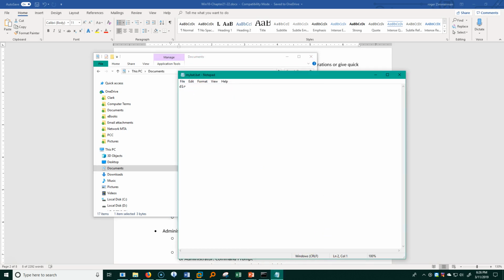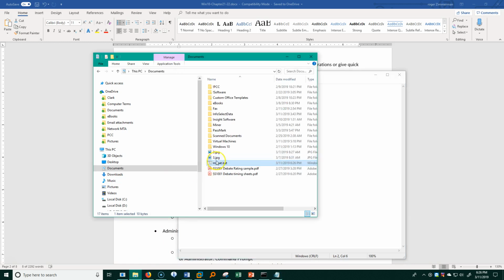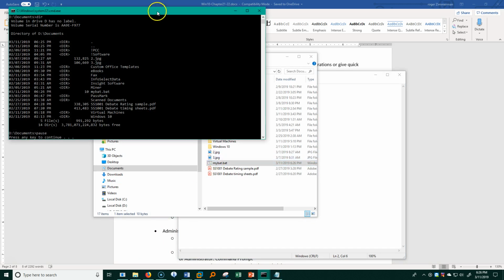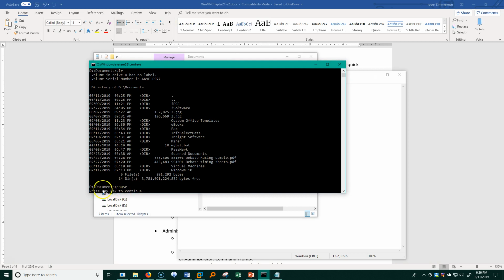So what I'm going to do is put a pause here at the end so that it will pause and wait. So let's save that. And let's go over here and run that. Well, now it opens up and it's waiting for me to press any key to continue. That's that pause command. So now you can see it's running two commands. It's running the directory, and then it's running the pause command right after that.